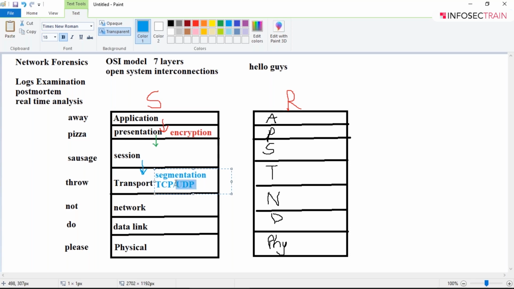Whereas UDP is not reliable. In UDP, I will just send the packet without waiting for the acknowledgement. Then we have the next thing, that is segmentation.